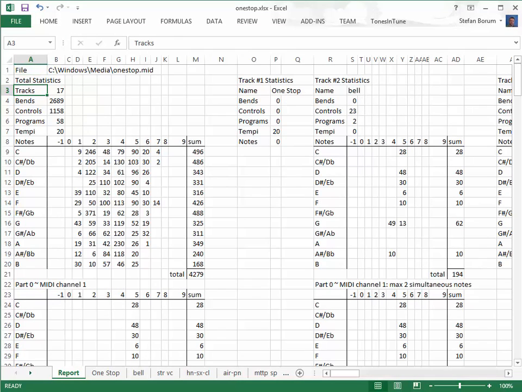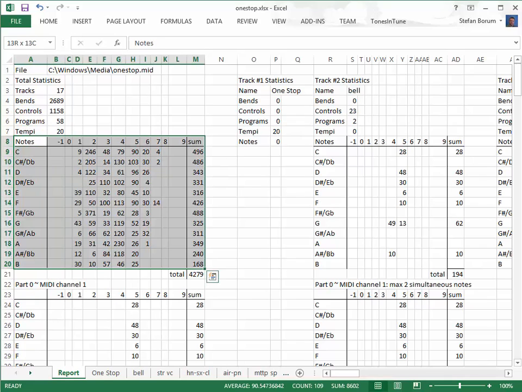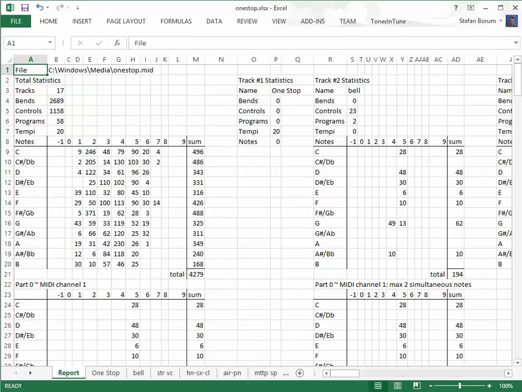We have 17 tracks in this file, 2,689 pitch bends, 1,158 other control events, 58 program changes, and 20 tempo changes. There's a matrix with a distribution of note events over pitches and octaves. In this file there is a total of 4,279 note-ons. In the horizontal direction we have the statistics of the individual tracks.